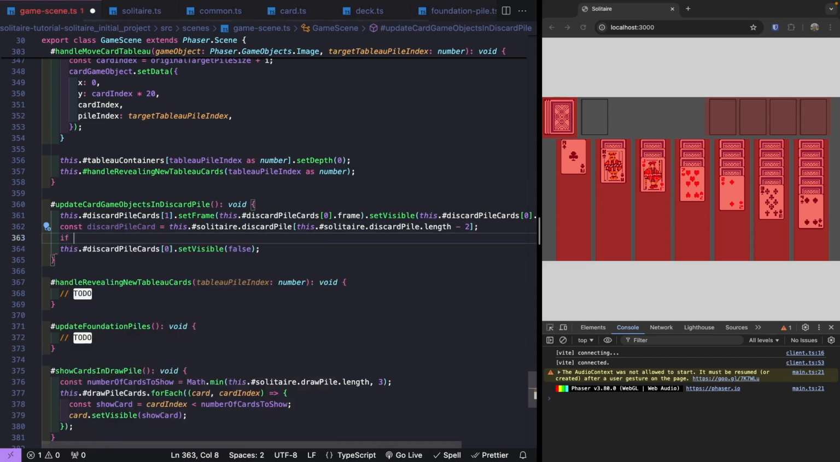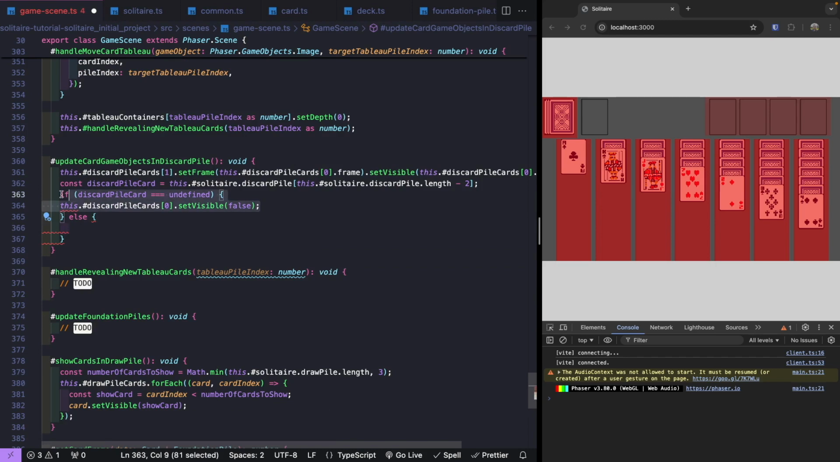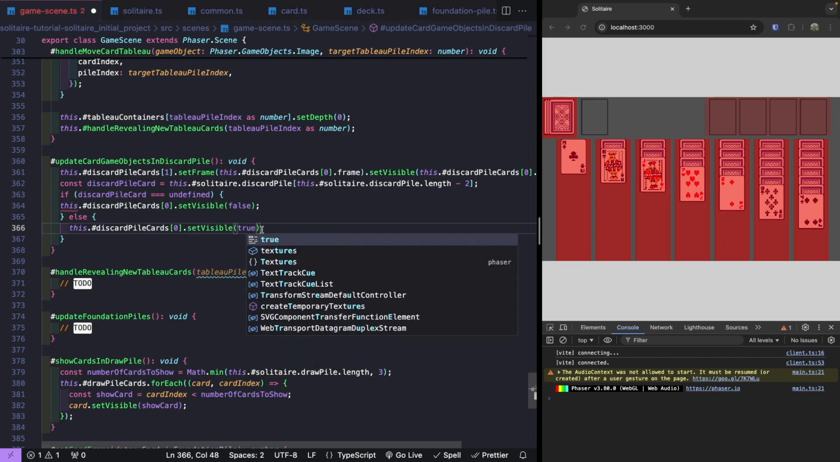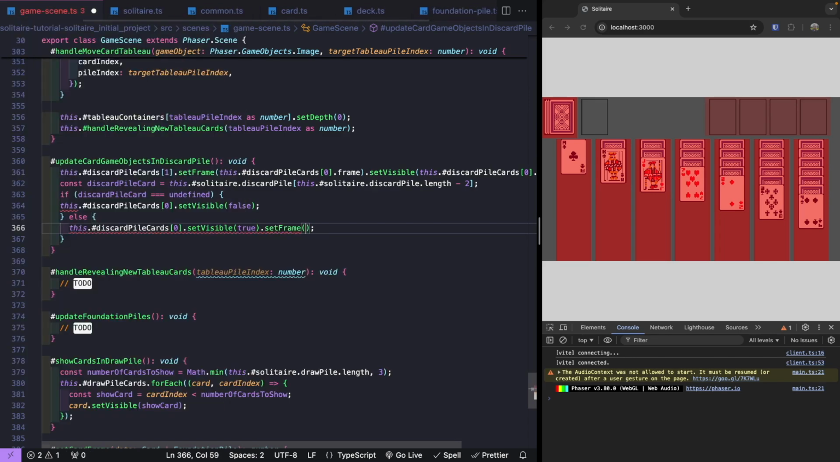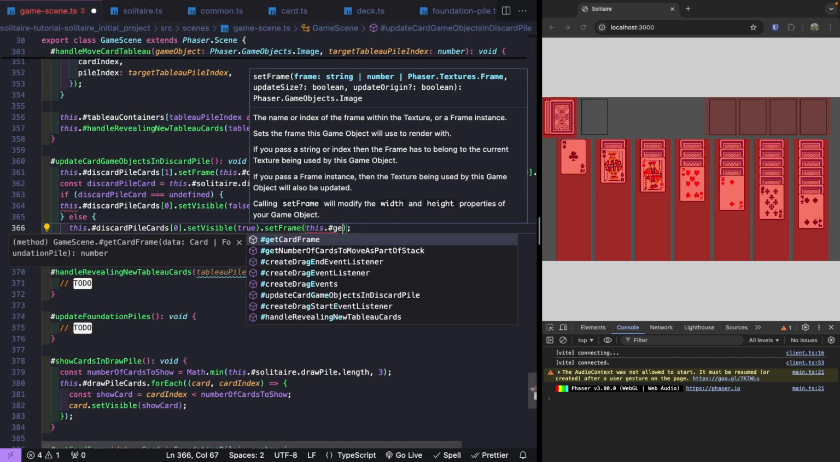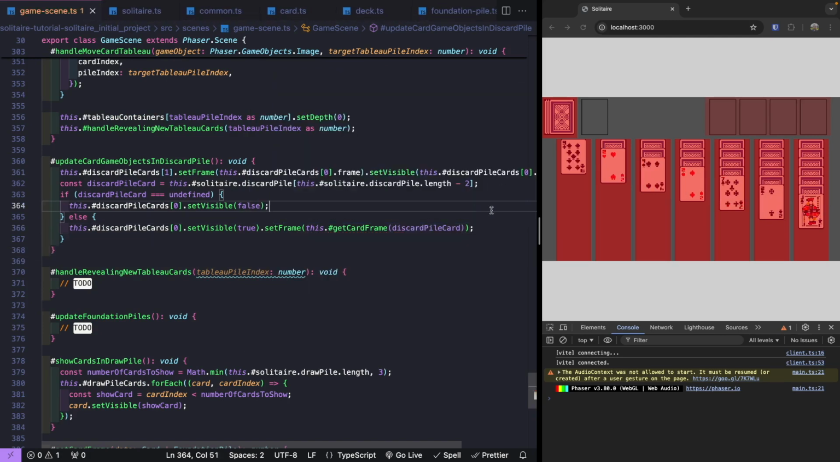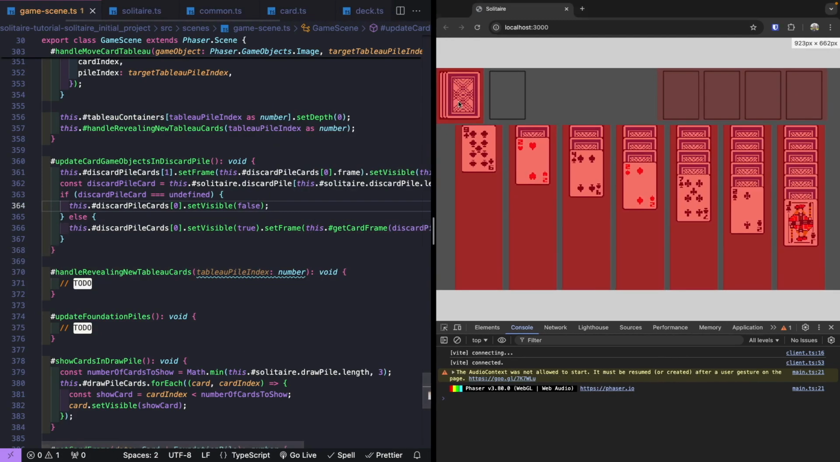And so what we'll do is if our discard pile card is undefined, we'll run our existing logic. Otherwise, we want to make it visible, and we'll update our frame. And so we'll set visible to be true. And now we want to update our frame, and so we'll do set frame. And we want this to use our method that we created. So this get card frame, and we'll pass in our discard pile card. And so if we want to test this logic, let's add a few cards to our discard pile till we find one we can play.